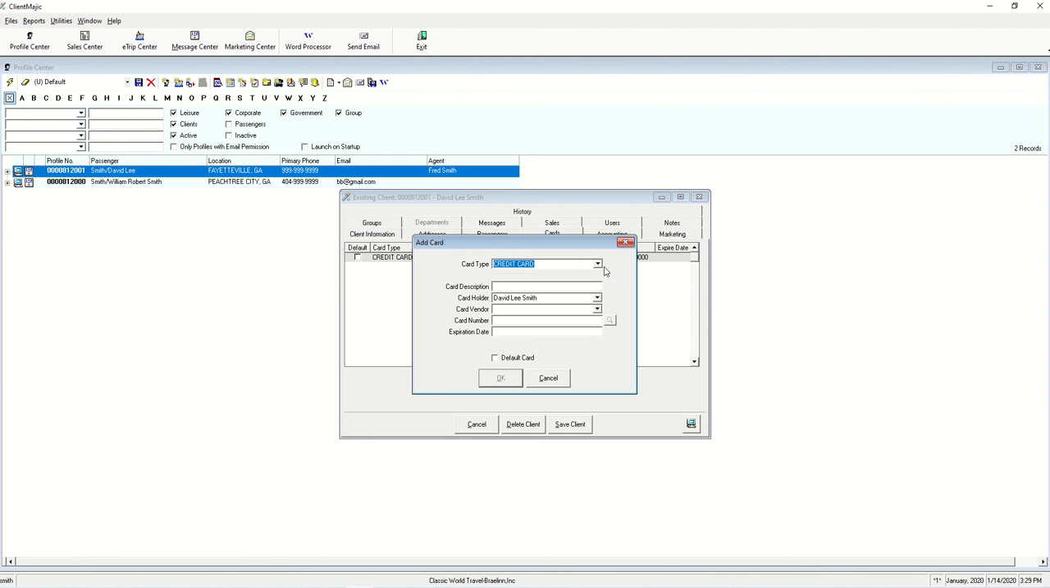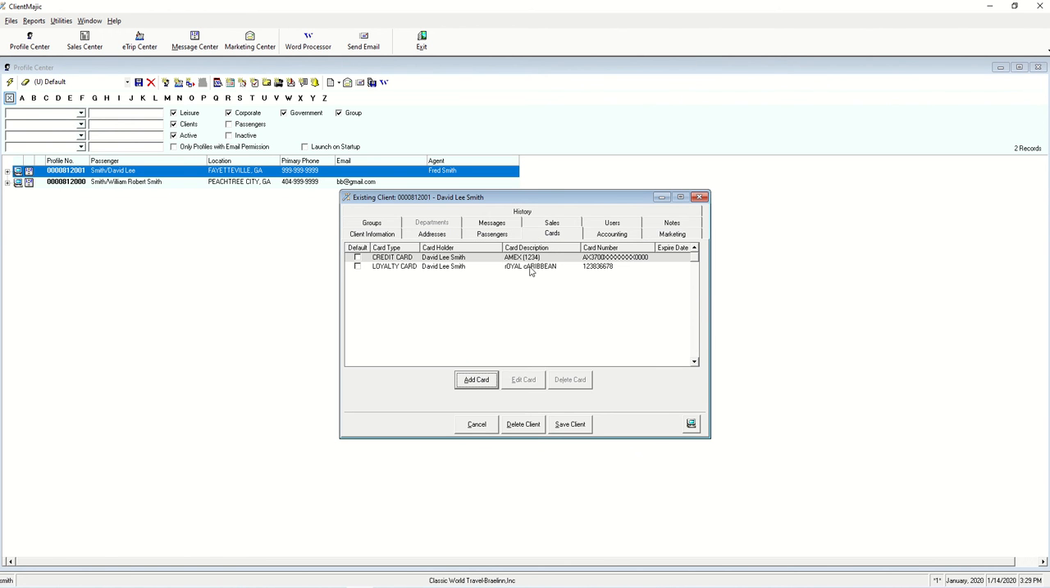Now we want to add his loyalty card for the cruise line. So Royal Caribbean. And the card vendor we don't use, the card number, so we're going to give him a number, and there's no expiration on loyalty cards. Boom, there it is. Now we've got it.